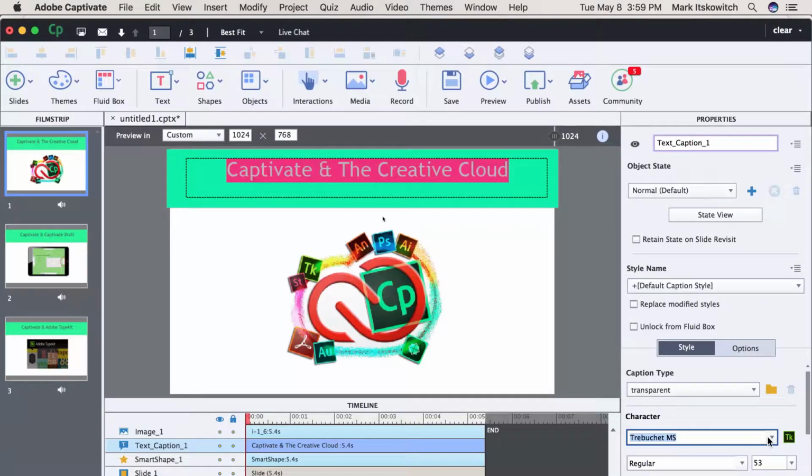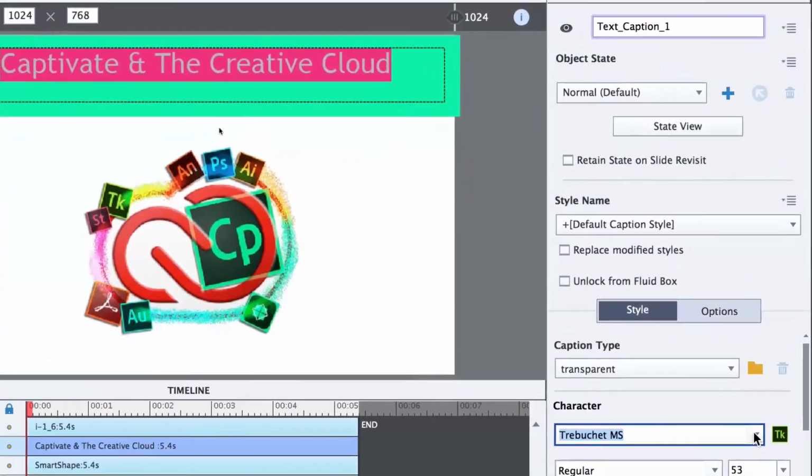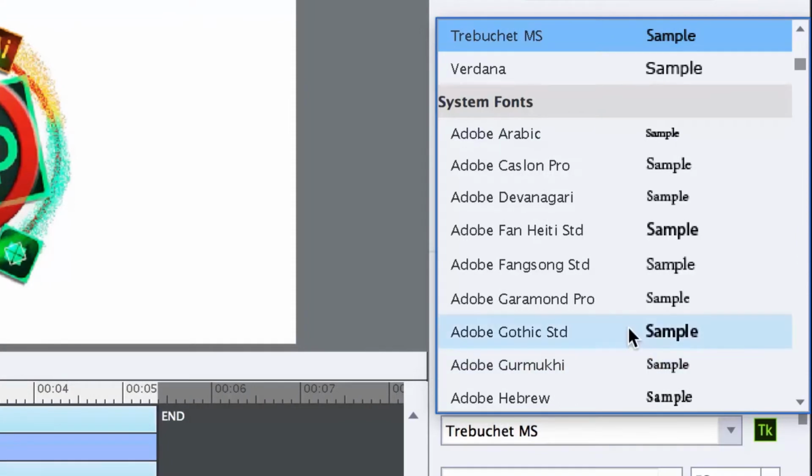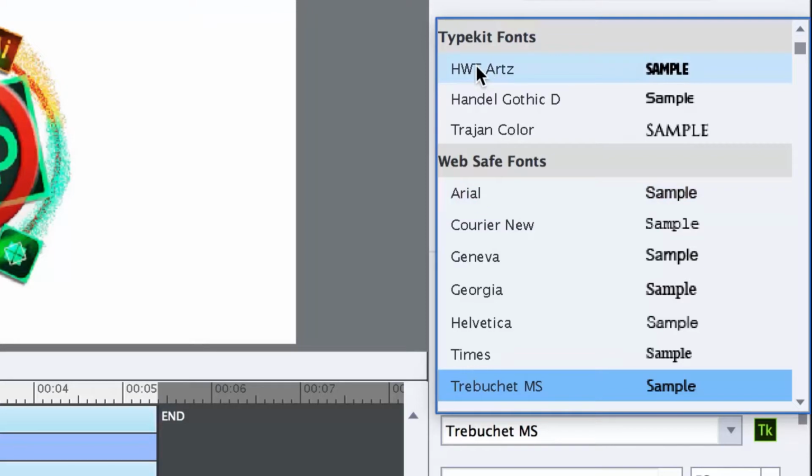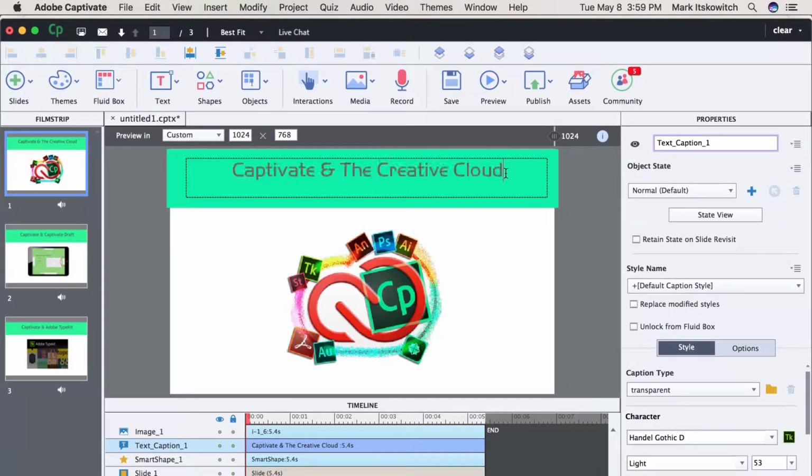In my Captivate here, you'll see under my drop down, I can click. And I have my system fonts. Remember, the fonts that are on this computer only. I have my web safe fonts that are safe to use and will be available on most people's computers. And now I have my Typekit fonts that I can click on to use. My Handel Gothic font. You'll see it changes my font. And I have a new style here that I could use throughout my project.